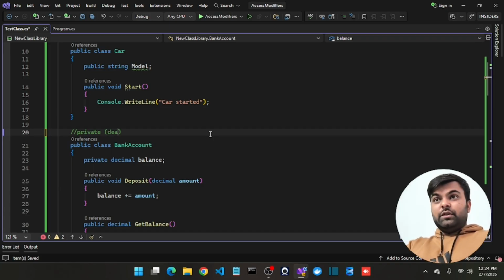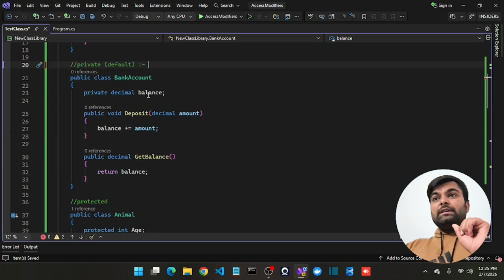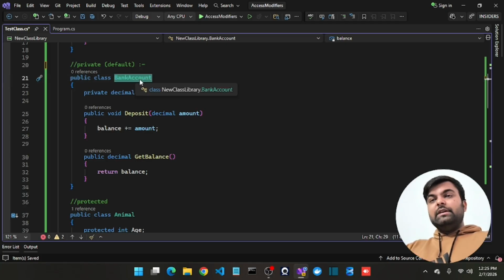So you should always tell the interviewer that private is the default access modifier of the class as well. The first thing we have discussed is that it is the default access modifier, and you can access the properties and methods in the same class. One common thing you should know is that you can't access these things outside of the class. Let me show you the example.